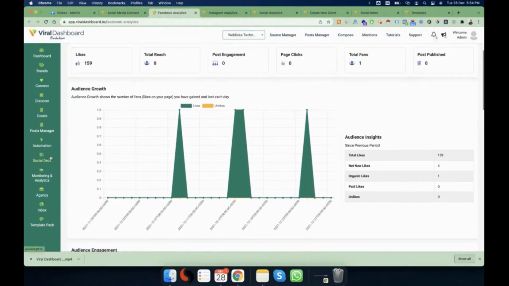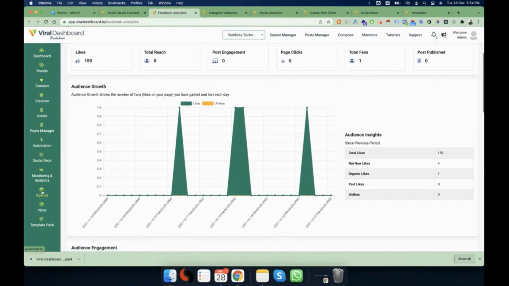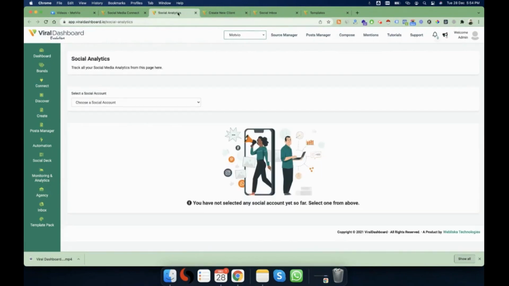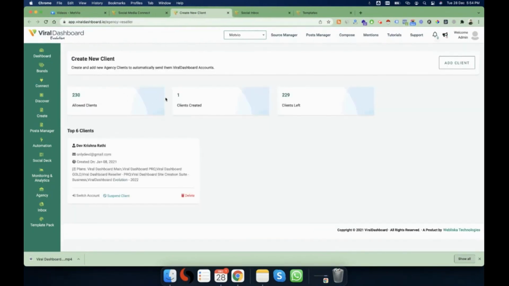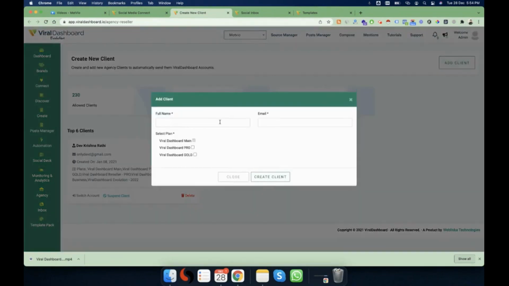Now coming on to the next part, which is agency. So if you guys have taken the agency plan, you will be able to create the clients. Okay, so if you want to be our reseller, and if you like this tool, you want to resell the viral dashboard evolution platform and also make money at the same time, we give you plenty of options to do that. So if you bought the agency plan, you will see a similar tab like this where you can create your client, and we give you the power to create the client with three types of access.